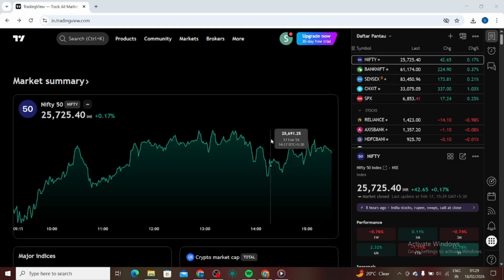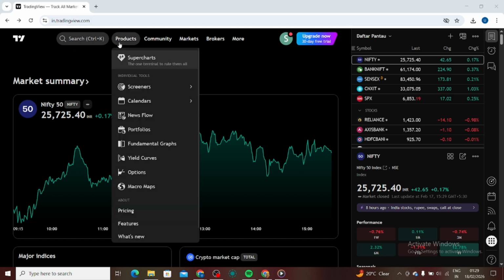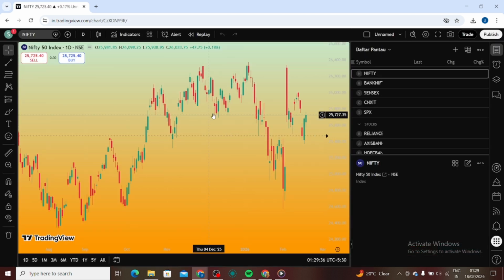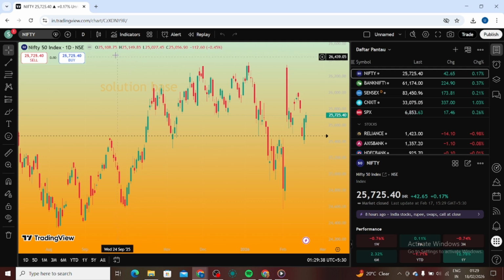Let's get started. First, open TradingView and log in to your account. Once you're logged in, click on the Chart section to open a full chart. Now, make sure you are on an intraday timeframe like 5 minutes or 15 minutes. Day separators are most useful on lower time frames.